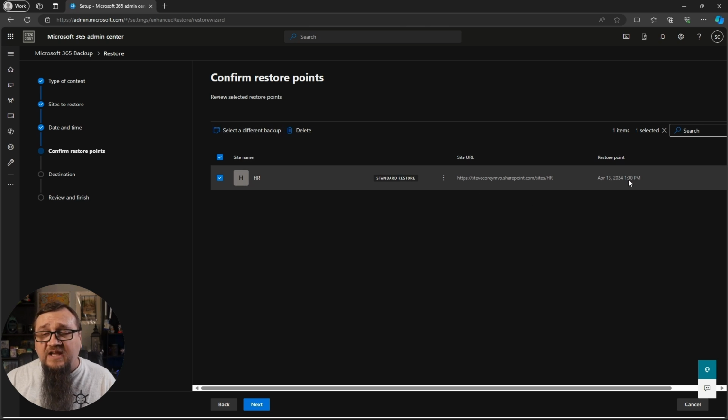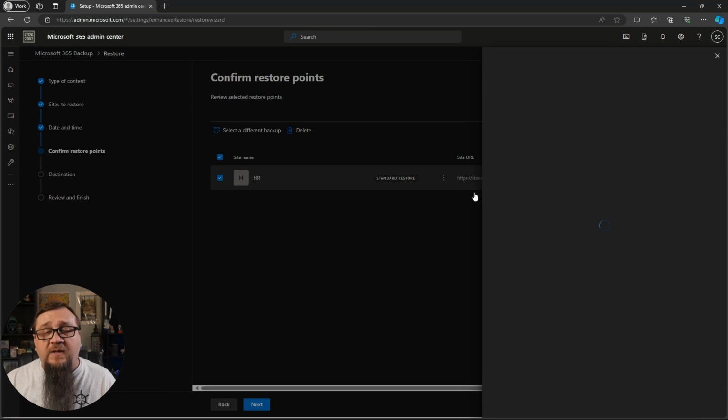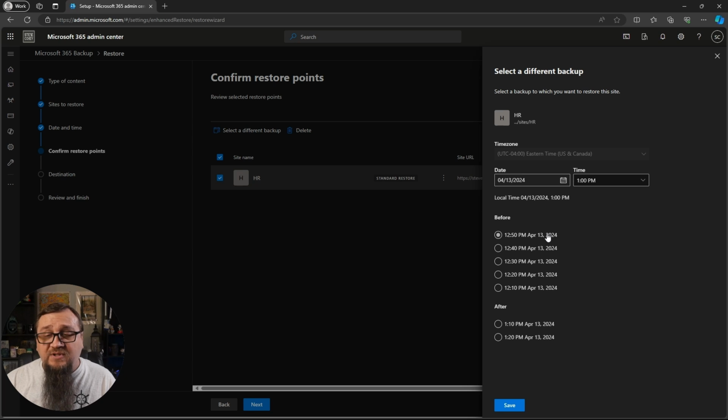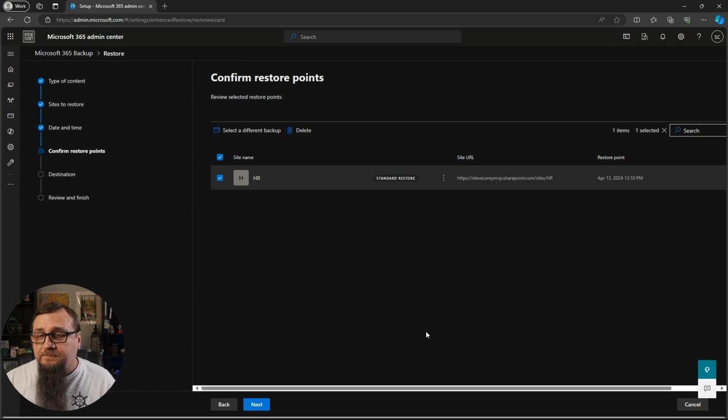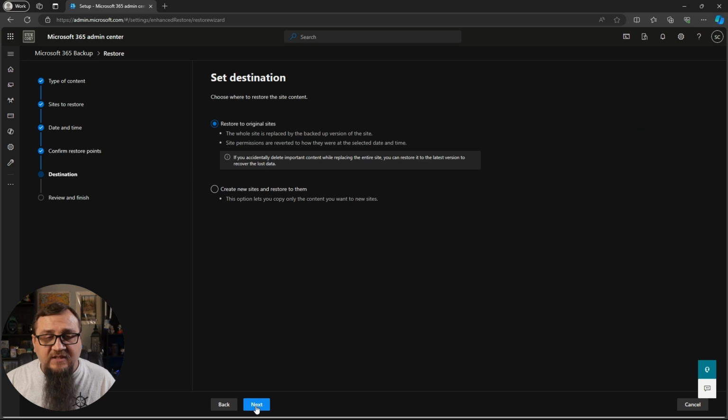But what we can do is, if we don't like this 1 o'clock time, we want to pick a different time, then we can click on select a different backup, and it'll show us all of the backups that are available to us. It'll show the ones before that 1 o'clock time and the ones after the 1 o'clock time. So I can come in here and specify like 12:10. We can pick the 12:10 backup or restore point. And now that's updated on this screen, and we can click Next.